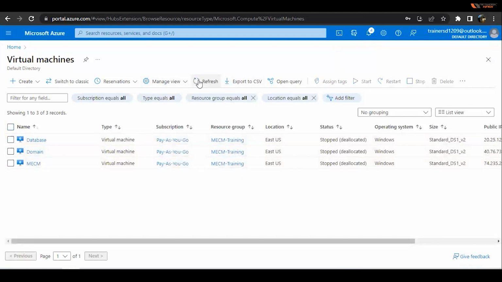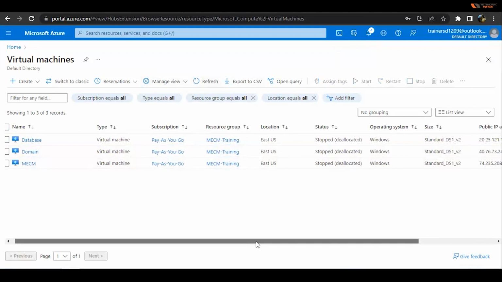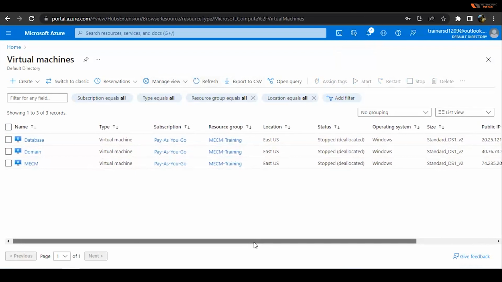Sir, with SCCM we can install any type of software, right? Any type of software, any application you want to deploy onto the client machine? Yes, it is possible. You can do it, whether it is .exe or .msi.